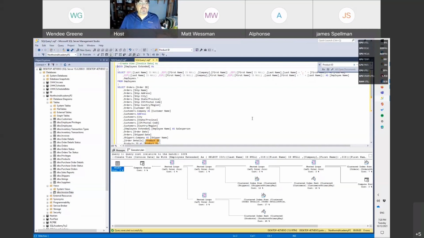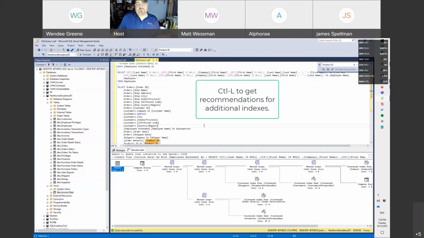So the moral of the story is, if you want a hyper-fast, efficient application, create great views. Use CTEs. Press Control L. Now, in this case, it did not recommend an index. One of the reasons why I do Control L is because it'll analyze and see if there's a missing index needed, right?